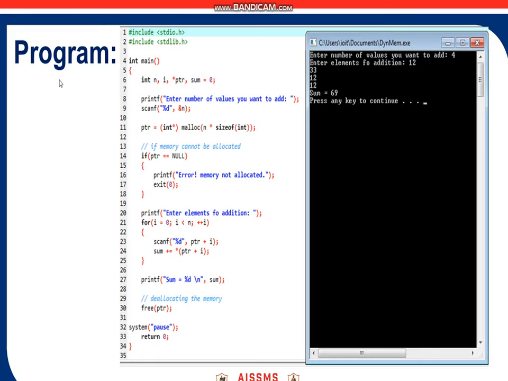This program allocates memory dynamically according to the number of values given by the user. We ask the user to enter the number of values they want to add. Suppose the user wants n values, then accordingly we allocate memory for n values. We use the syntax ptr = (int*) malloc(n * sizeof(int)). If memory is not allocated, it will return NULL. So we can give the error message here: if ptr is equal to NULL, then print that memory is not allocated.